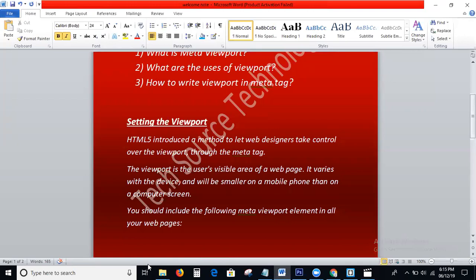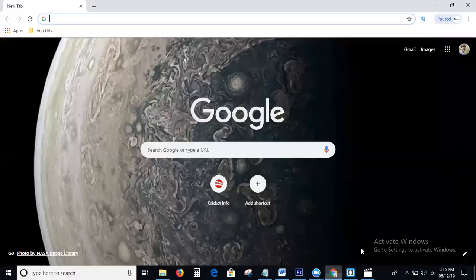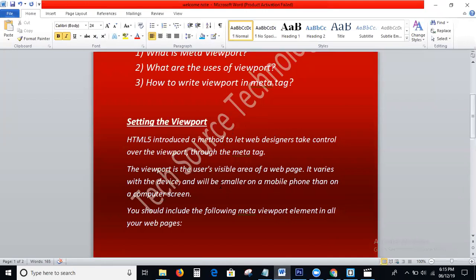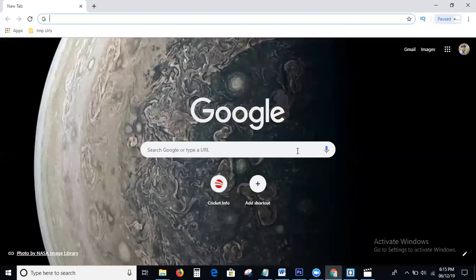The viewport is the user's visible area of a web page. It varies with the device and will be smaller on a mobile phone than on a computer screen. This is a laptop screen; mobile and tabs have different sizes.